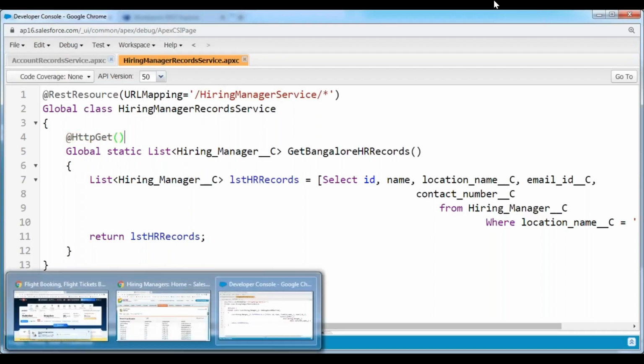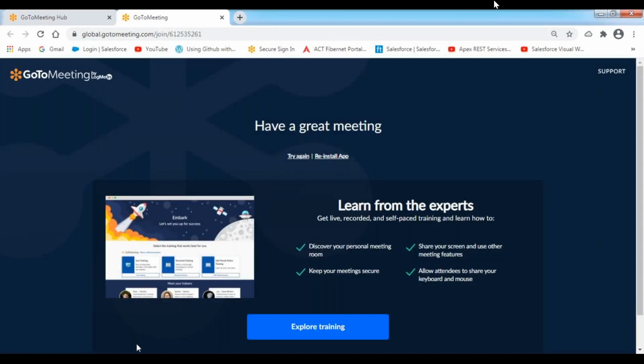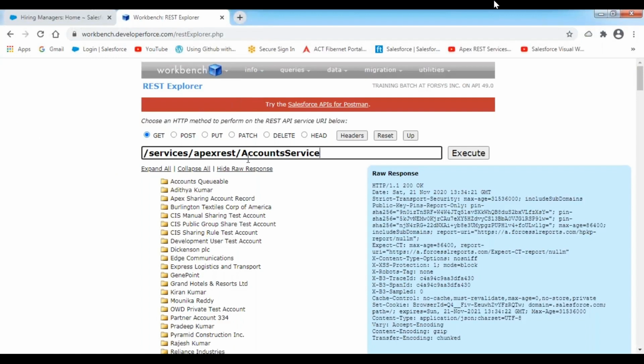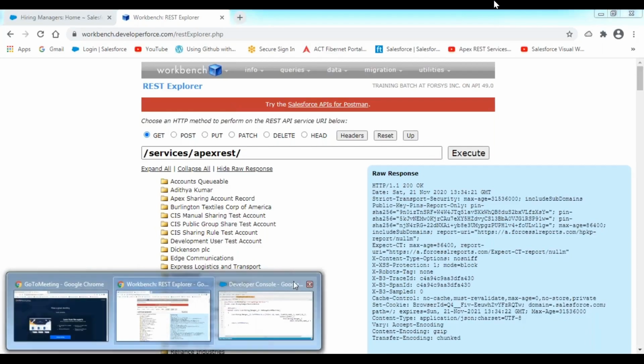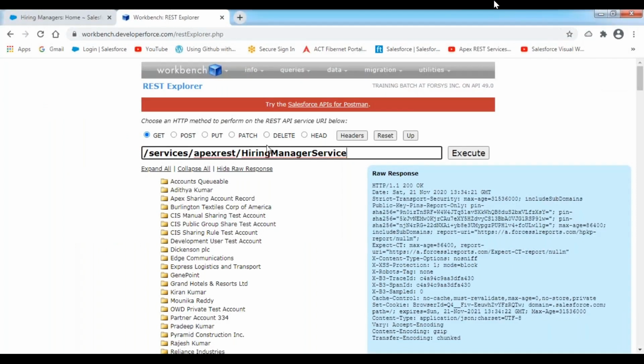Now let's go to that. Let's specify this resource name. What is my resource name? My resource name is hiring manager service. The method type is get method. Click on execute.